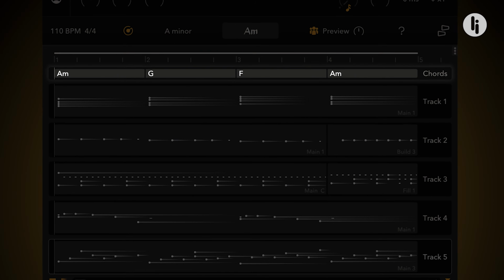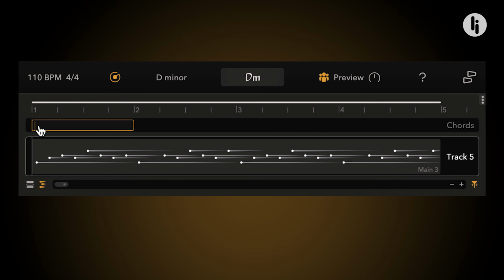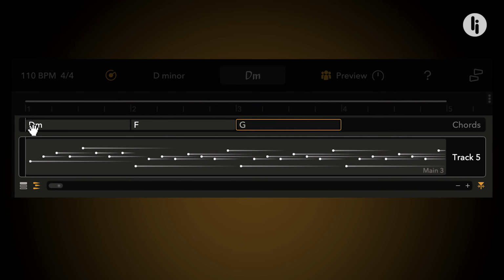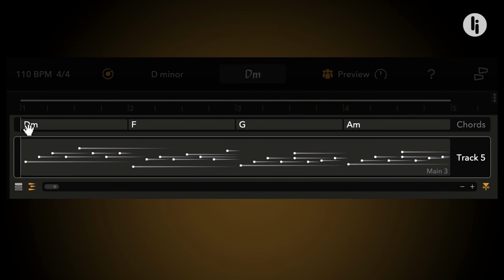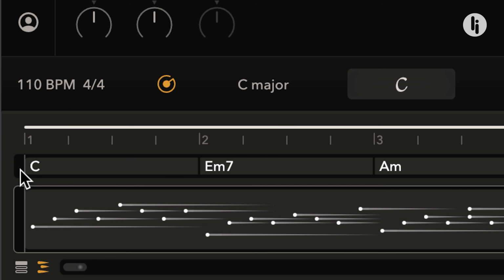This is the chord track that controls all Tonalic tracks. Just double-click in the chord track and type the chords in one by one. Or you can download MIDI chord packs. There are tons out there. Just drag the MIDI file onto the chord track and you're good to go.